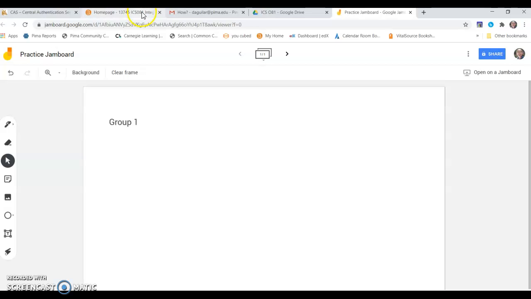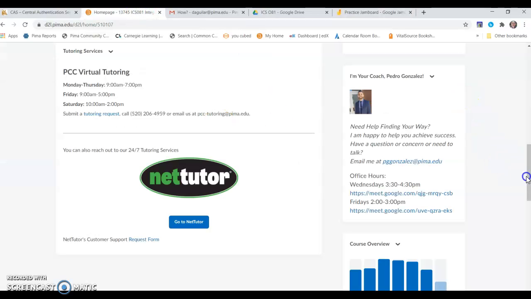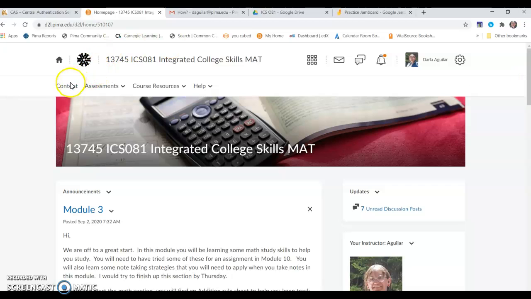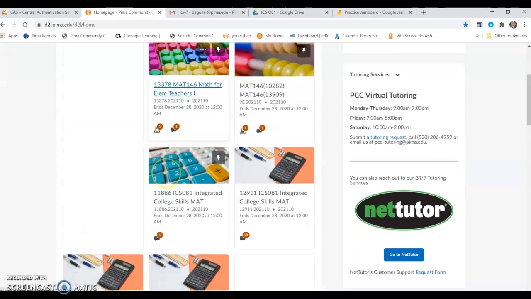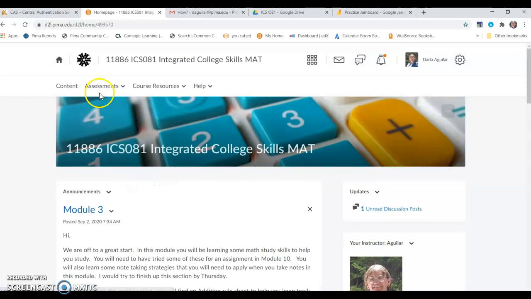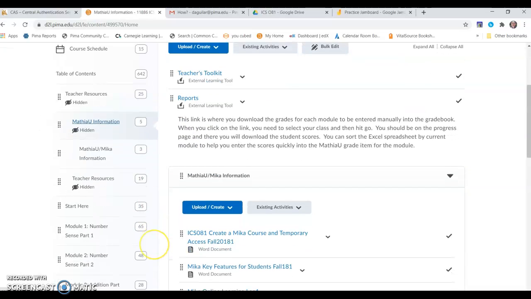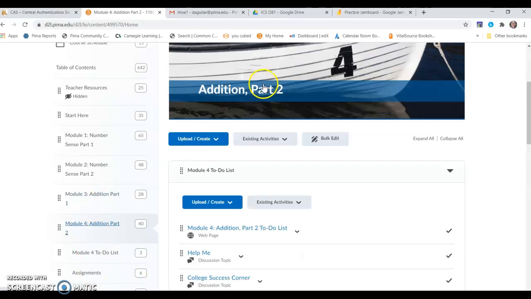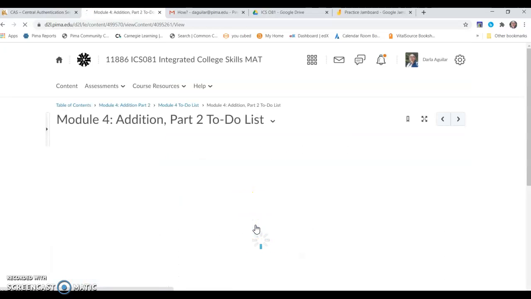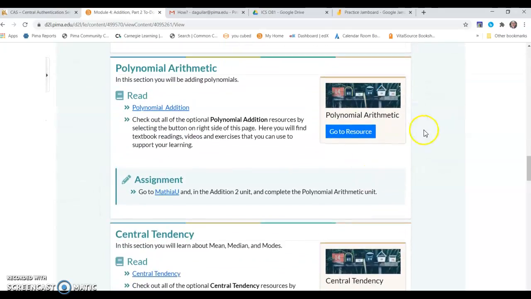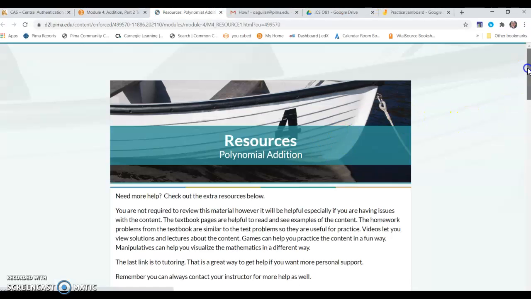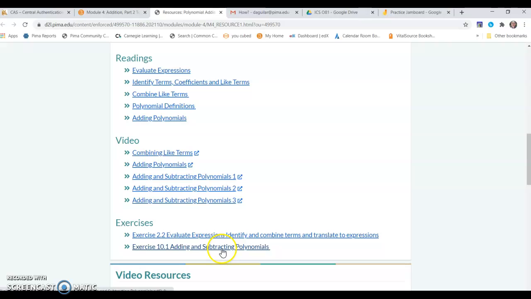So if I want some content, I can go into my ICS course or whatever course I want. I'm going to go to my ICS course. And then I'm going to go to content, and I'm going to go to whatever module that I'm working in at the time. So this week I'm going to look at Mod 4, and then I am going to go to the Resources tab here because I want to just copy problems out of the exercises.